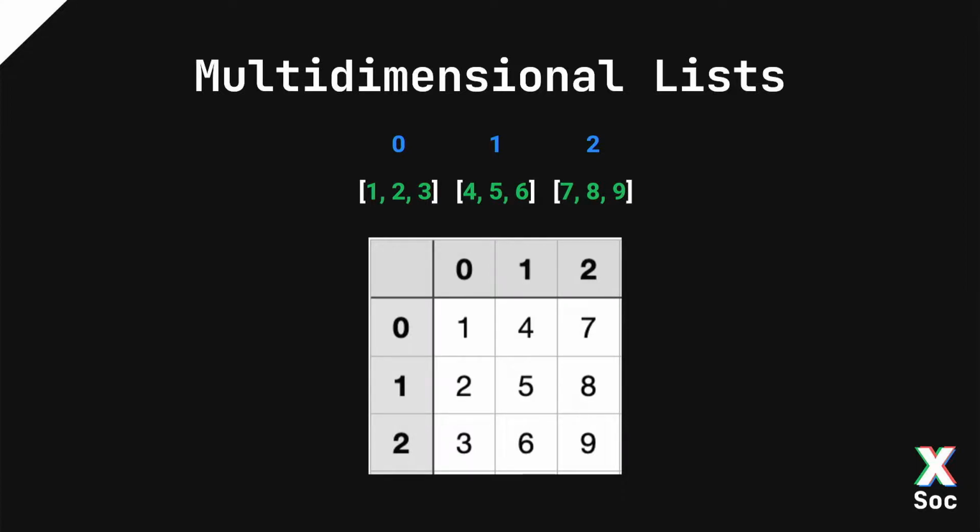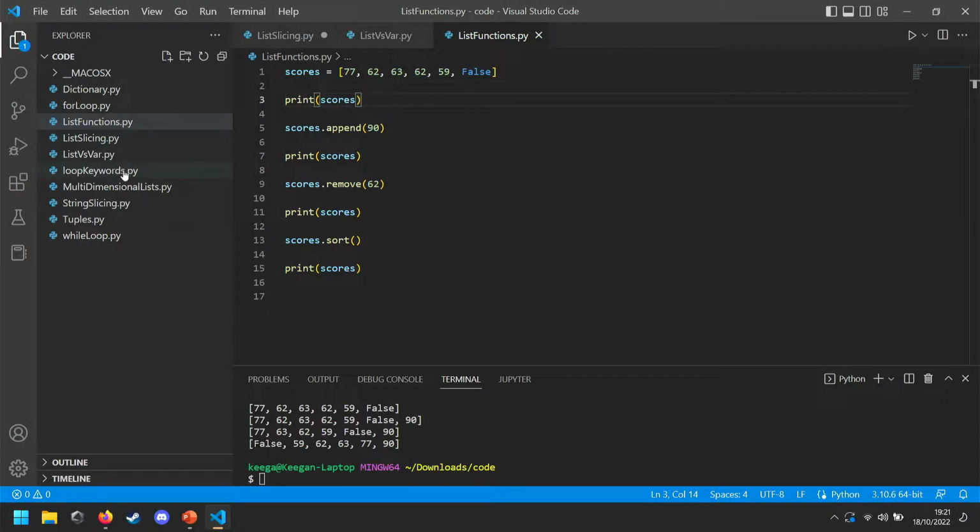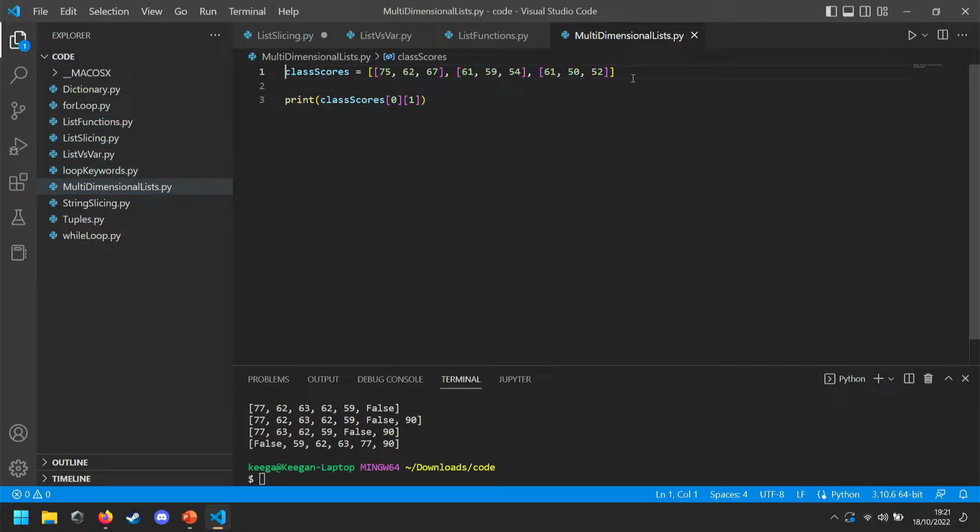So if I wanted to access the number 3, I would use the first index, which is 0, and the second index, which is 2. It'll make more sense if I actually showcase how this works. Okay, so let's say this list represents the scores of 3 different classrooms. Classroom 1 got 75, 62, and 67. Classroom 2 got 61, 59, and 54. And classroom 3 got 61, 50, and 52. The way I define this list uses the same kind of syntax, but where you would put the integer or the Boolean, you simply put another list.